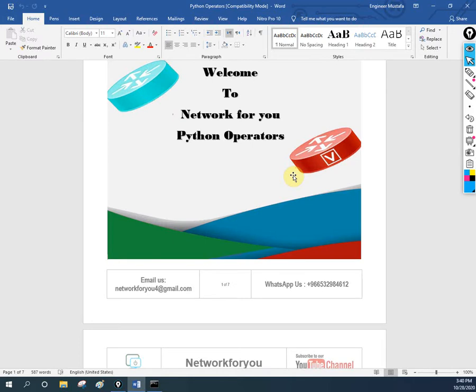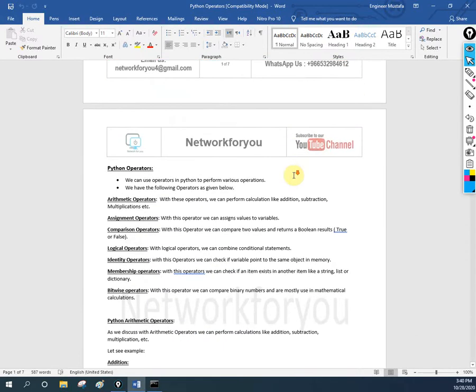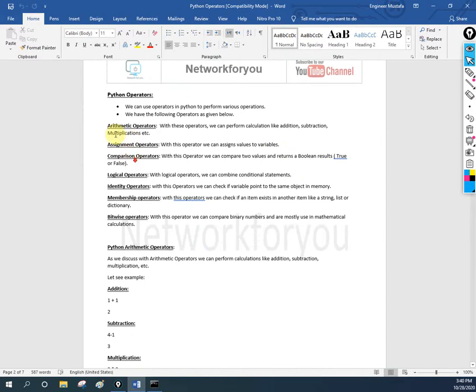If you remember, we are discussing Python operators. In our last class we completed the arithmetic operators. In today's class we are going to discuss the assignment operator. The assignment operator is used to assign a value to a variable. For example, if you have any variable, you can assign a value to it. We are going to discuss this in this class.